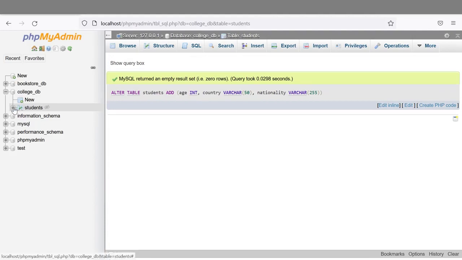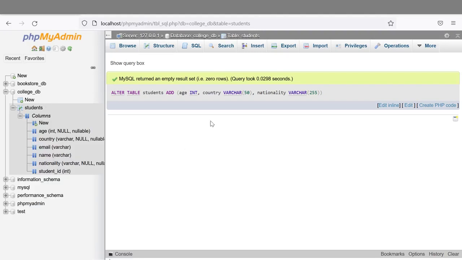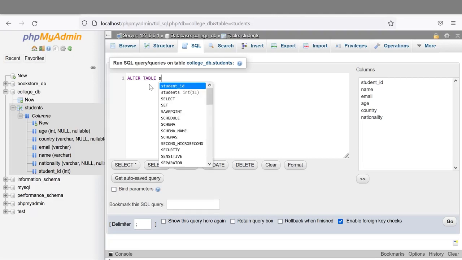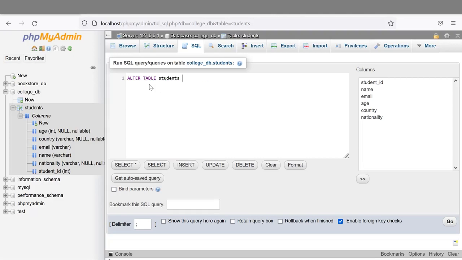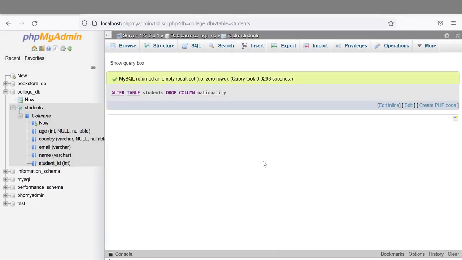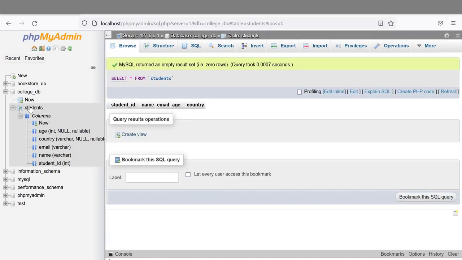Country and nationality are very similar columns, and in most cases will probably hold the same type of information. So I can write a SQL statement to remove the nationality column. Just like the last example, I start my statement with alter table students. Next, I type the drop column command followed by nationality. This command instructs SQL to delete or drop this column from the table. Then I run the statement. A notification message appears requesting confirmation of deletion. I press OK to confirm. The nationality column has now been dropped.